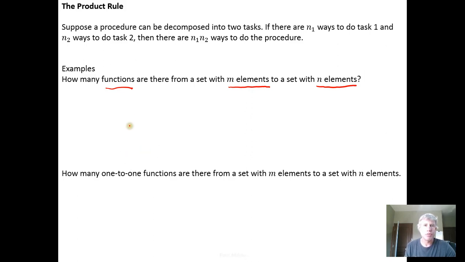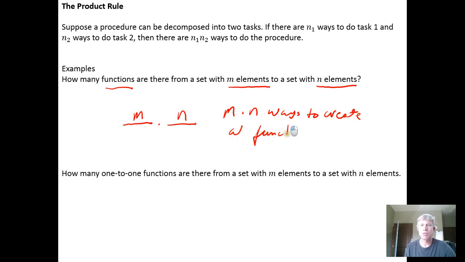So step 1, for creating our function, is select one of the m elements, and then we map each of the m elements over to n elements. So there's going to be m times n ways to create a function. Each element maps to n possible choices for elements in the output set.